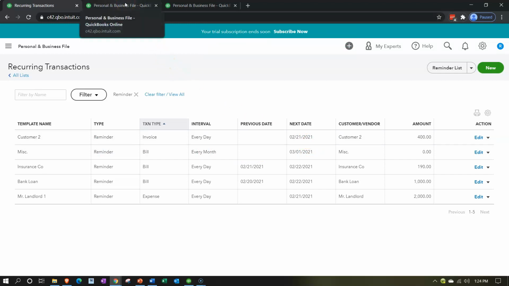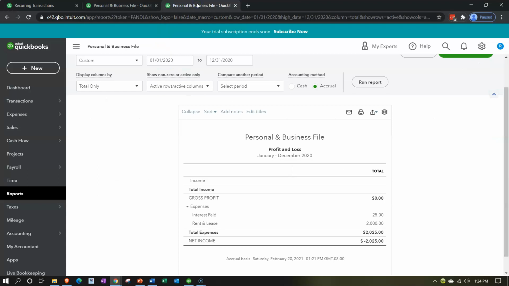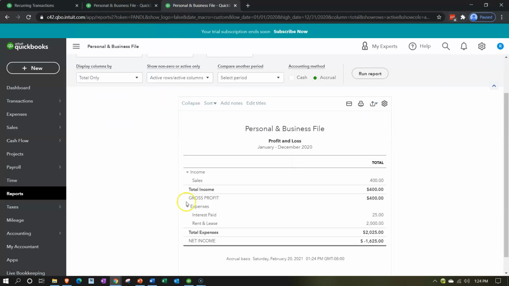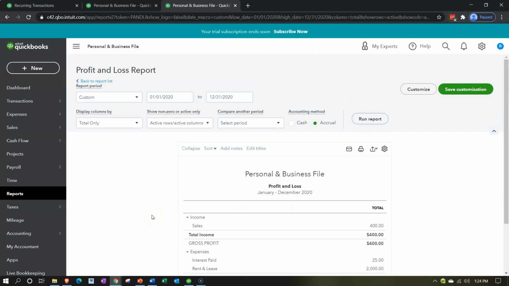Possibly, most likely. And then I can go back over to my reports, profit and loss, run it, and there is our invoice that has been recorded for the first time, and then we have to go back in and record the recurring transaction once the time has passed.